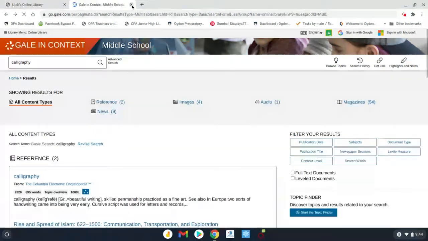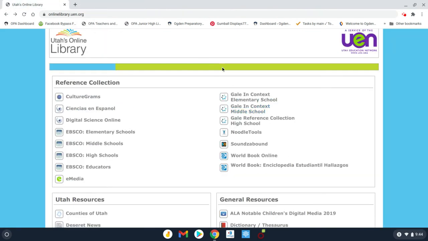All right, so I'm going to go back to the databases and try the same search with World Book Online. This one is more of an encyclopedia, whereas the others were more a collection of articles from a bunch of different sources. So it's taking a minute to pop up. So what I'm going to do with this one is just use the same search to look and see what other information I can find out about calligraphy.